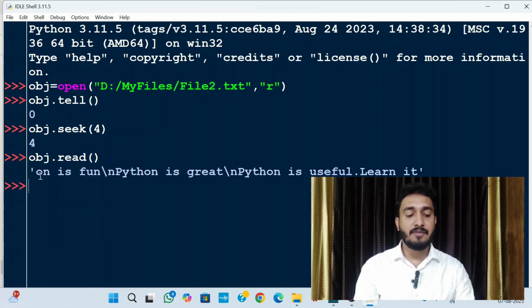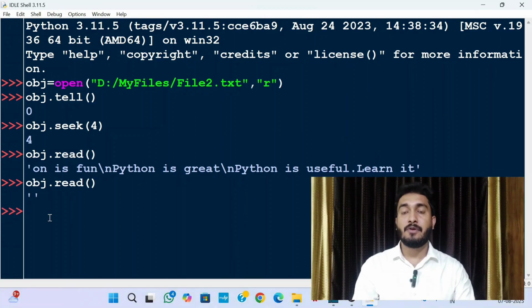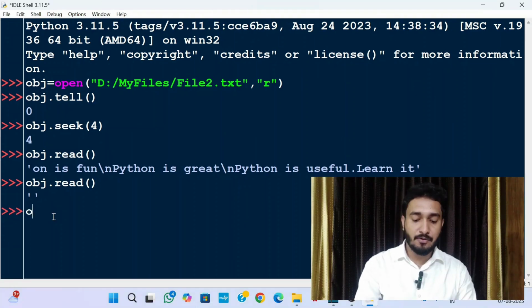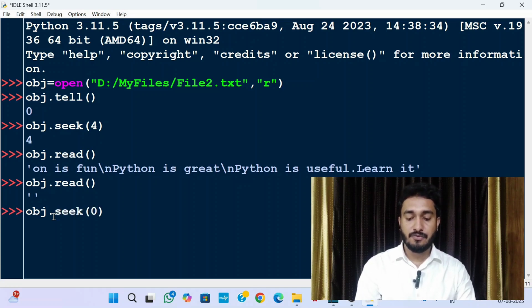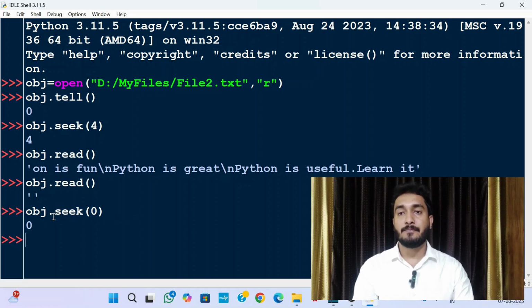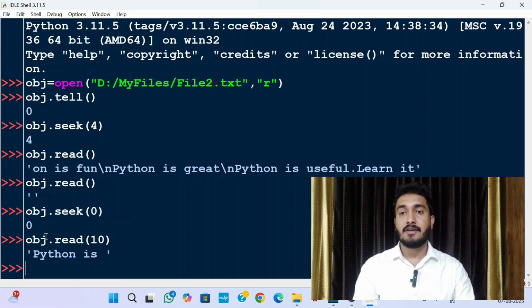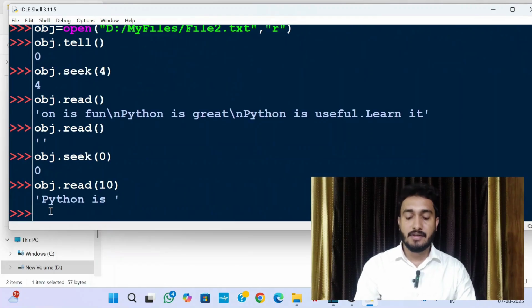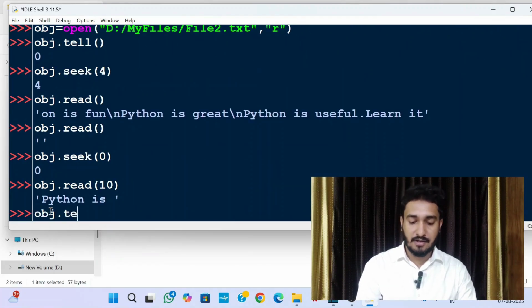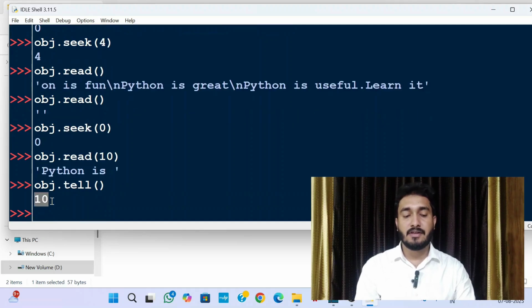Now I am going to read the content with obj.read. It is reading from the 5th byte. Okay. Now if you read again, it will print an empty string. So how do we go back to the beginning of the file? I will write obj.seek(0). So we are moving to the beginning of the file. I write obj.read(10). It reads 10 characters. Now I will write obj.tell. So the file pointer is at the 10th byte.